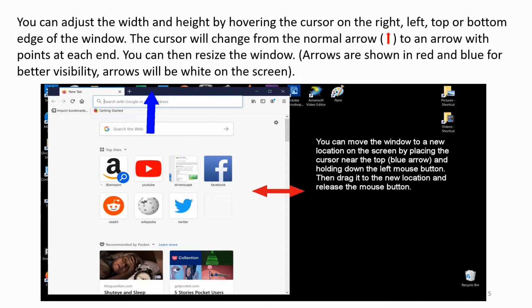You can adjust the width and the height by hovering the cursor on the right, left, top, or bottom edge of the window. The cursor will change from the normal arrow to an arrow with points at each end. You can then resize the window. Arrows are shown in red and blue for better visibility.